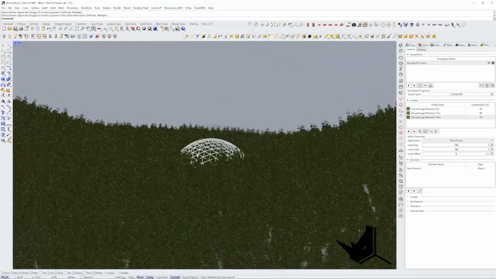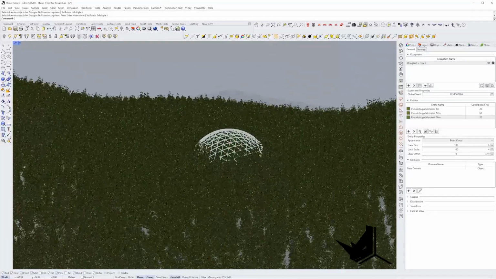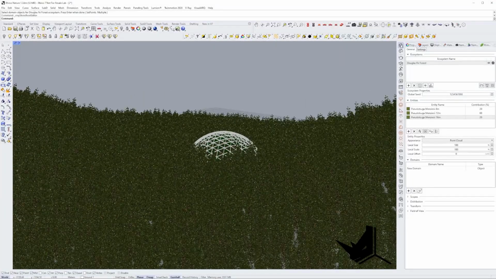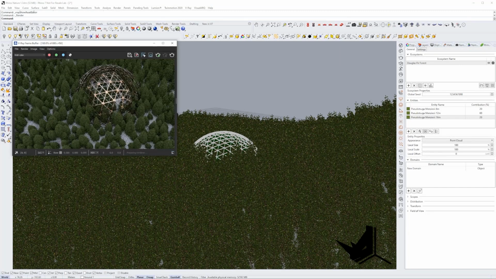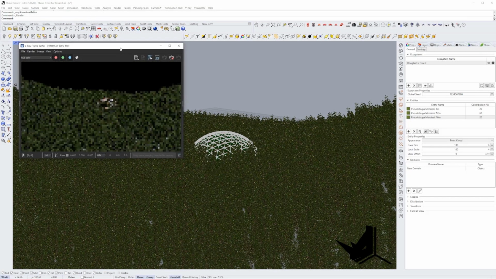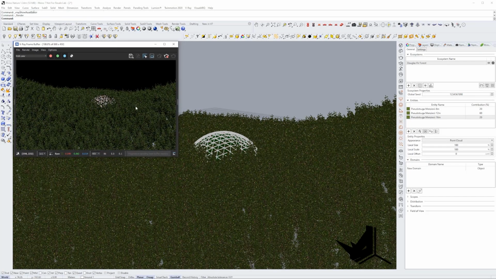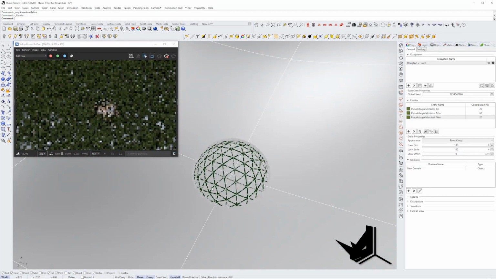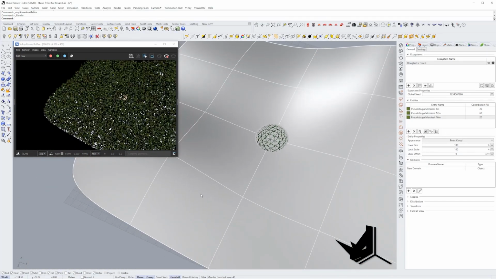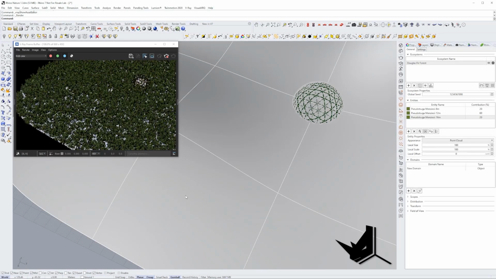Now let's just quickly test this to see if we are on the right track. So I would open up my V-Ray and we would click on render to see the forest. So you can see when I'm moving this, the forest is already there, and just with a single click, we already have the whole forest populated.